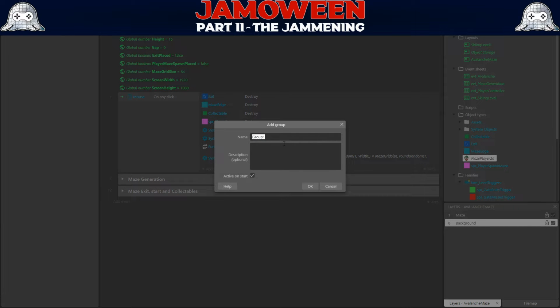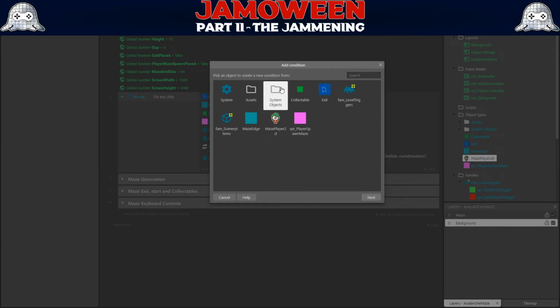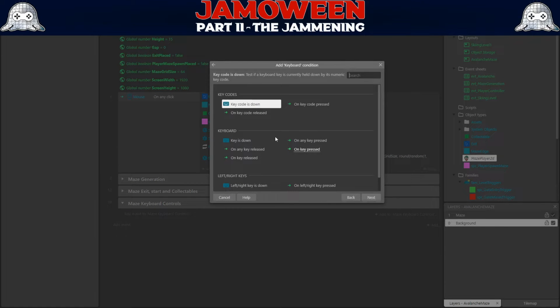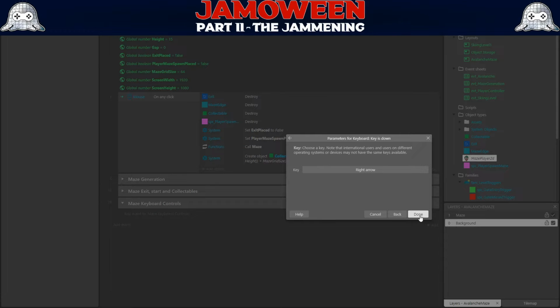Add another group for the maze keyboard controls. So keyboard, keys down, we will just use the cursor keys for now, like I did for the skiing level. I will probably add in WASD as well.